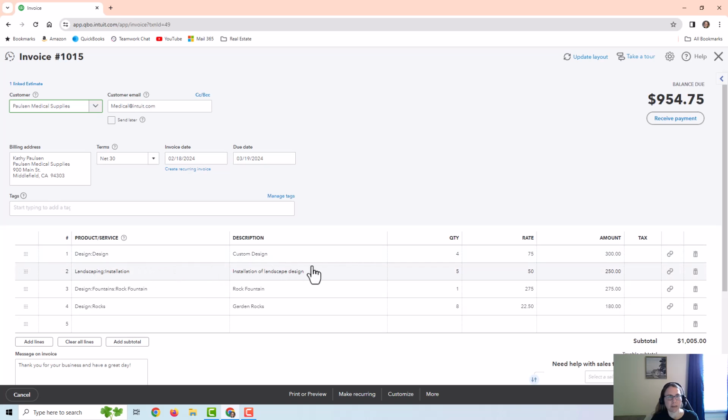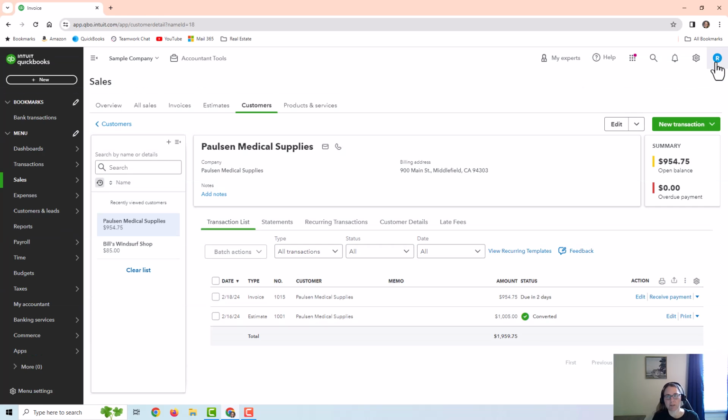There are multiple line items on this invoice, but what we're going to focus on is the design services product or service. This company was sold 4 hours at $75 per hour. And for example purposes, let's do a credit memo for 2 hours. So maybe they weren't satisfied with the service and the company agreed to give them a credit of 2 hours. So what I would do is click on New Transaction, and then I would choose Credit Memo.